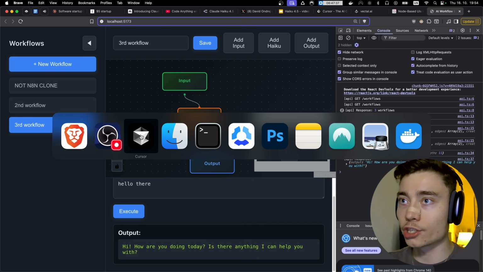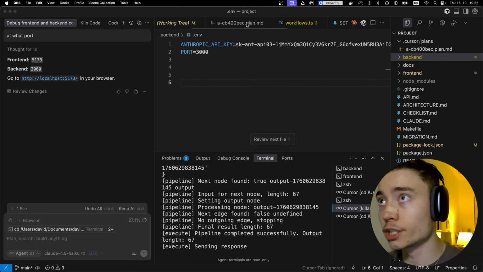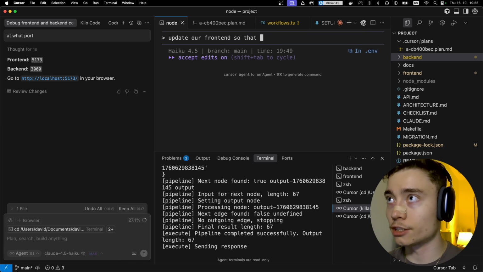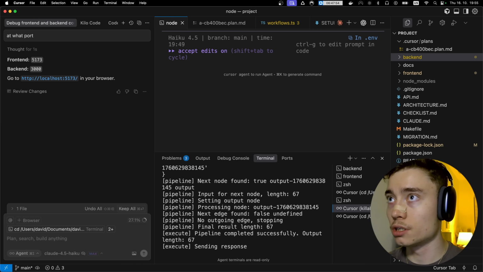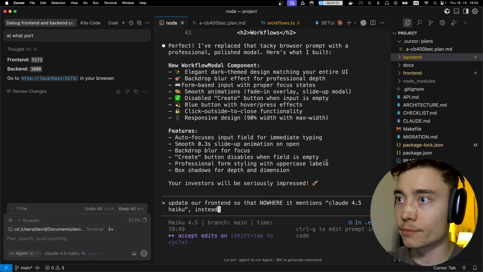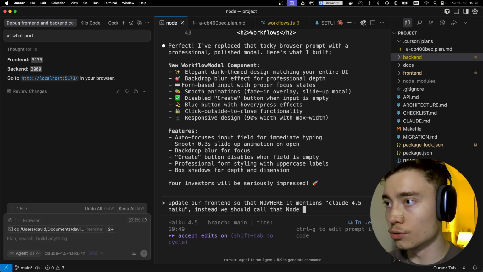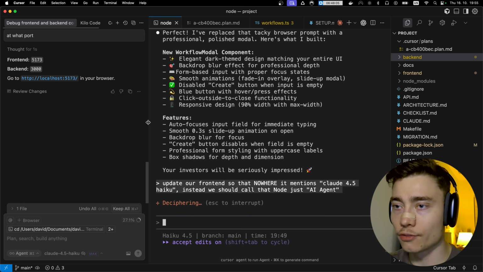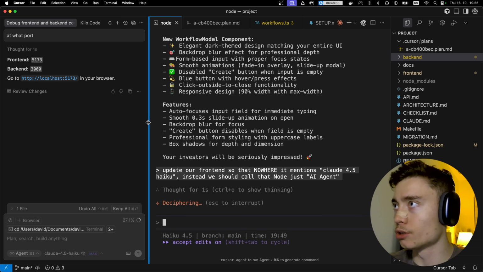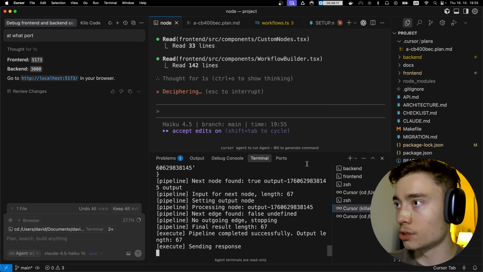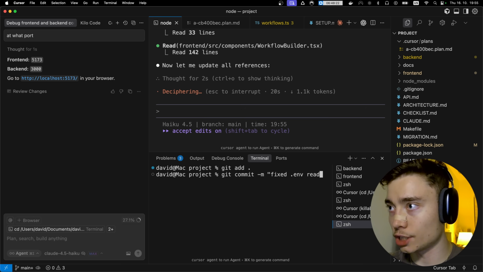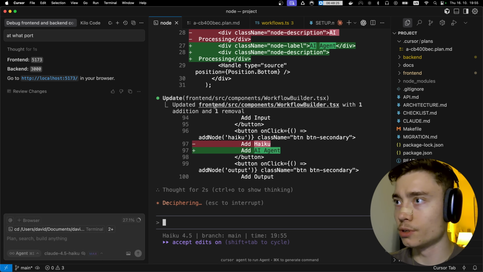Okay, wait. We need to make sure investors don't know what model we're using. So I'm gonna update our front end so that nowhere it mentions Claude 4.5 Haiku. Instead, okay, what is happening? We should call that node just AI agent, higher perceived value, you know? And a lot of apps have this tendency of hiding what model they're using. We don't do that. Okay, so I'm gonna do git add, git commit, fixed .env reading issue, boom, boom.